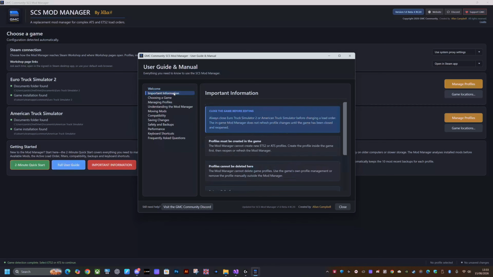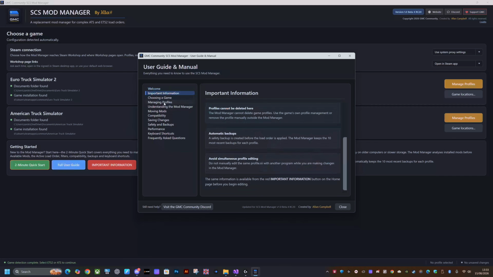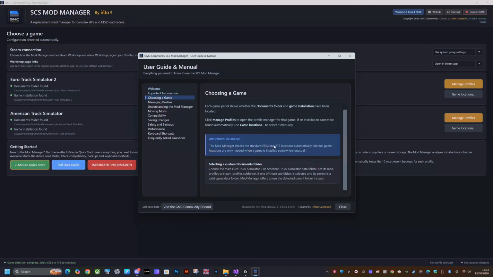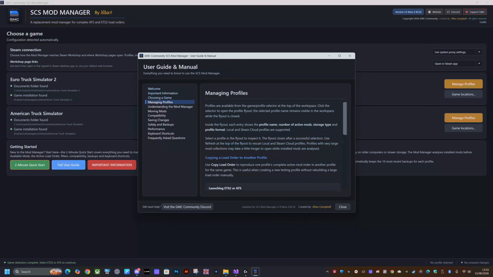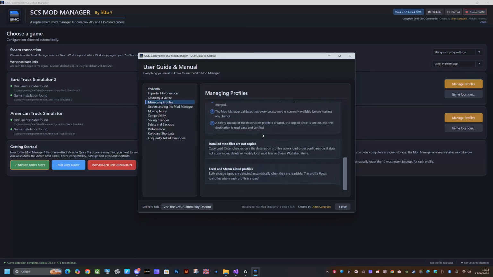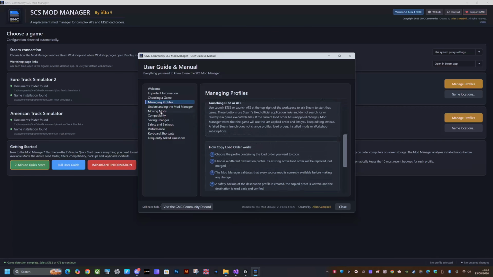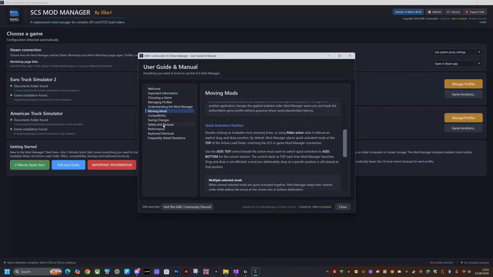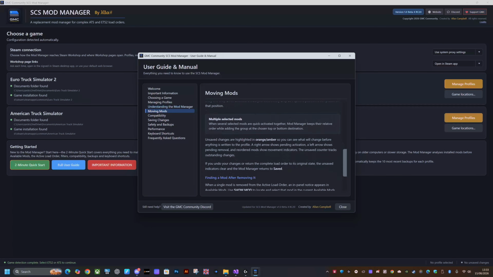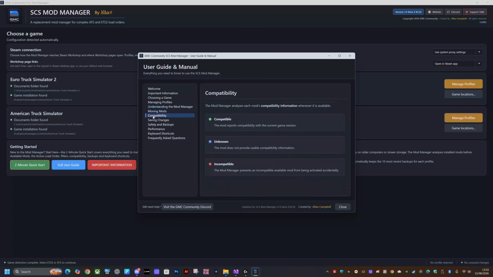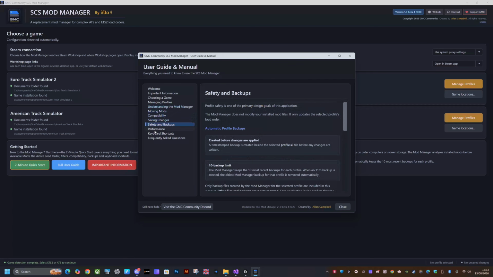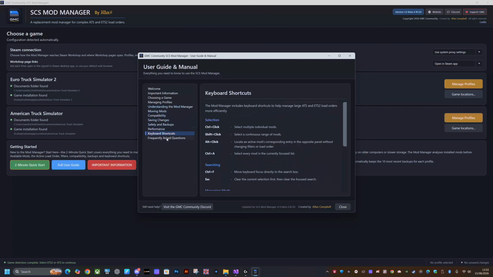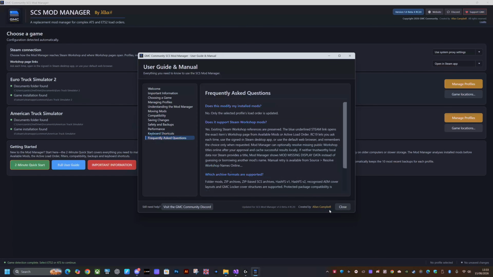There's a whole lot of different sections. I'm not going to go through everything here, so you don't have to sit through it all, but you can go through each of these settings and educate yourself on exactly what all of these do. You can move the mods around, compatibility, saving changes, the performance, and so on.